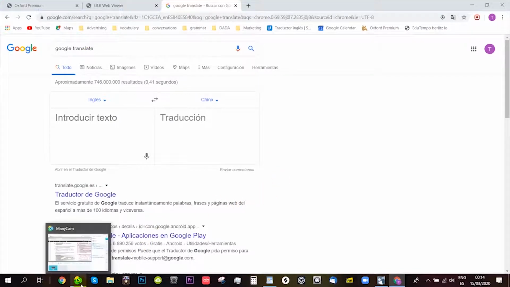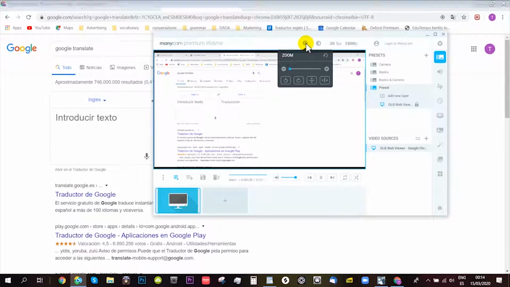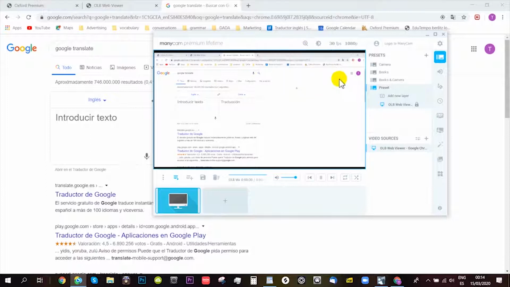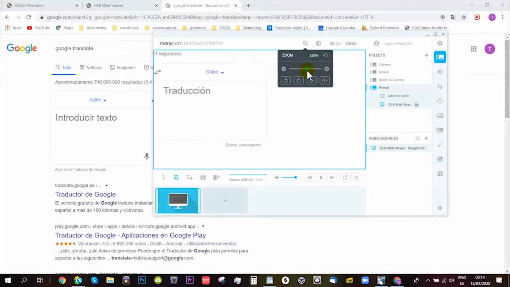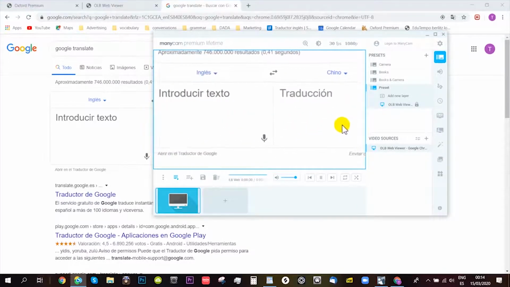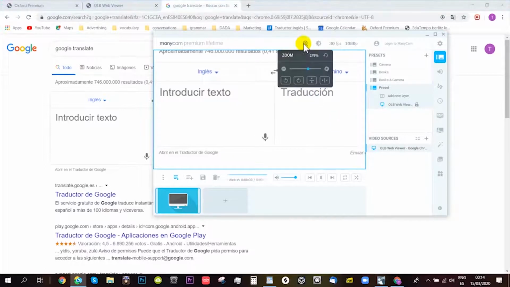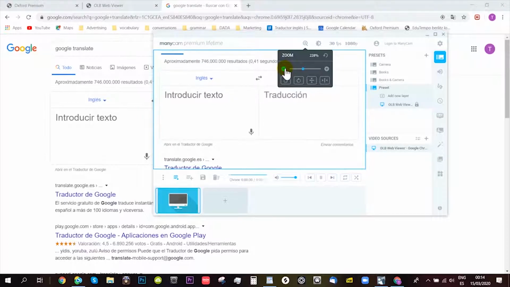But for now, if we go back to Manycam, it's showing Google Chrome. Now we're going to use magnification to draw more emphasis on the translator part of the page, because that's the whole point of this preset. So we click plus. I think we should drag this so it's nice and big. Then once it's magnified, we can drag it over like that. Let's minimize it slightly. Perfect. Now you've got a translator.